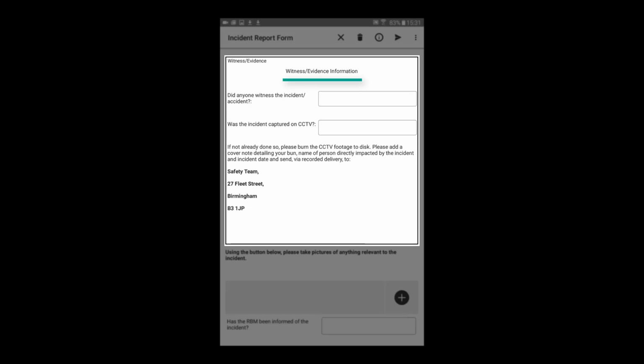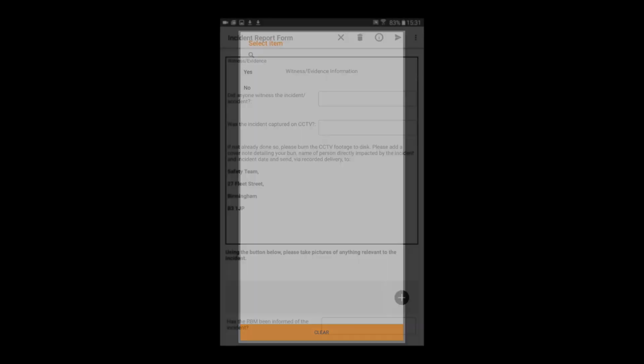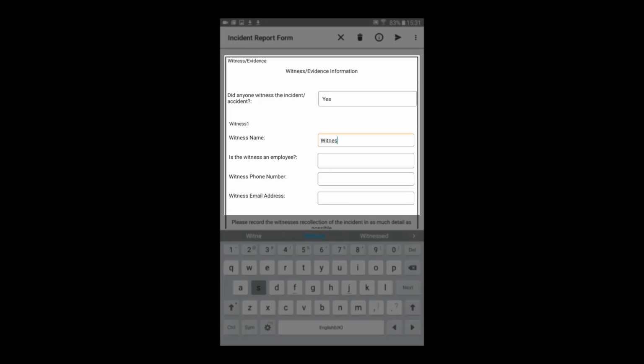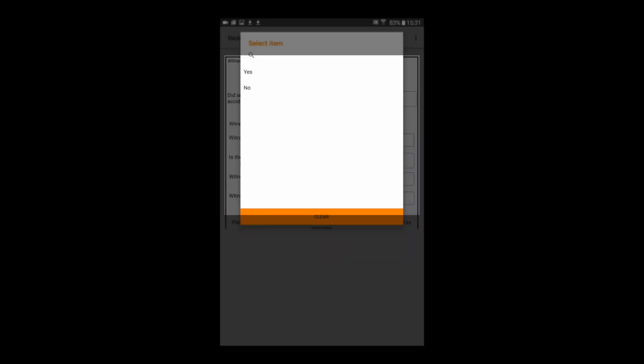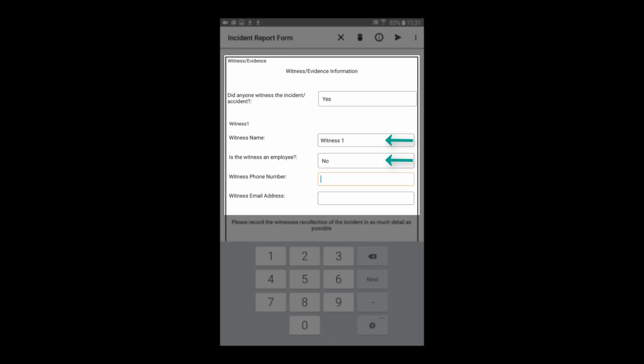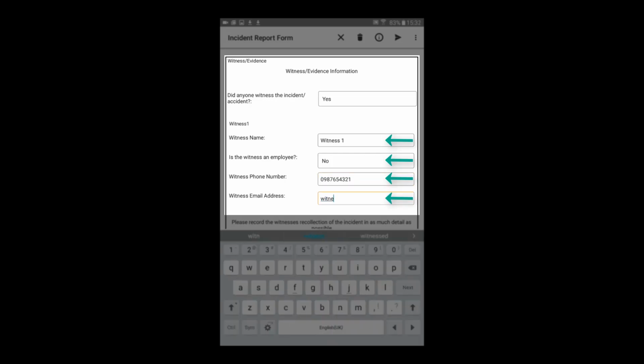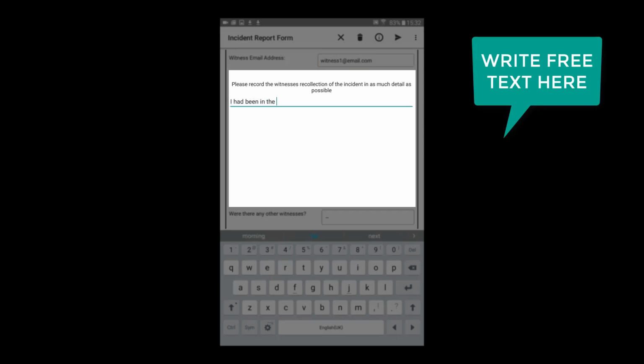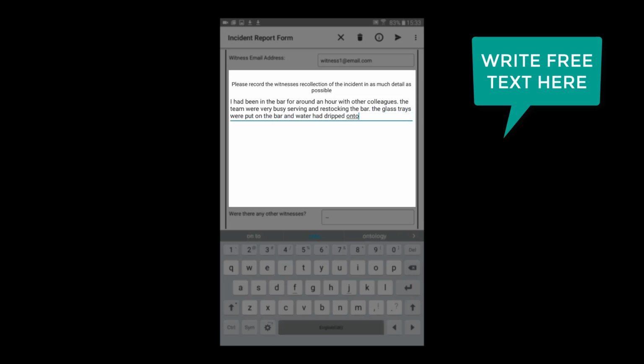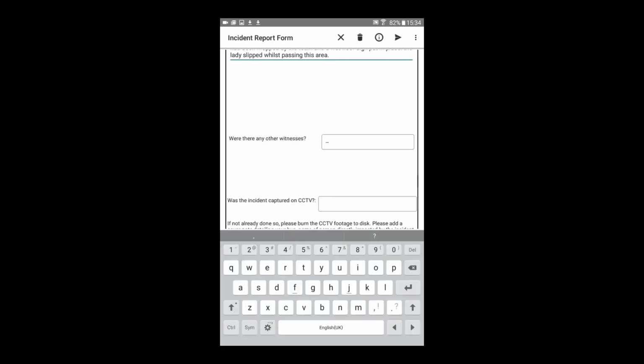Then, scrolling down the form, you need to capture information relating to any witnesses. It's really important you do this, as it gives us a better understanding of exactly what happened and different recollections of the event. You need to record their full name, if they're an employee or not, their phone number and their email address if they have one. Again, ask them as many questions as possible. What exactly did they see and what looked to have caused the incident? If there's more than one witness, you'll need to fill in this section for each of them.